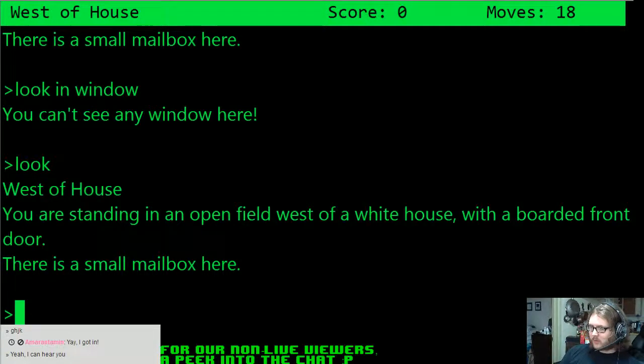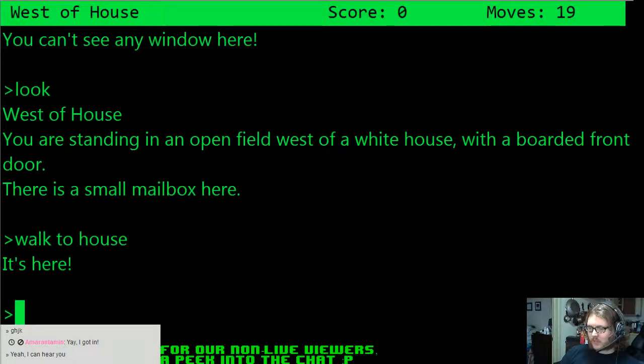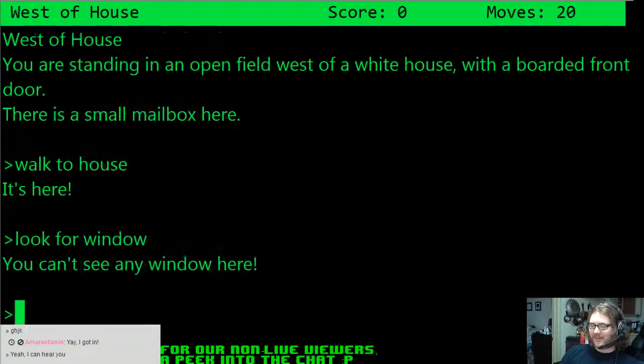So there's no windows on the house. That seems odd. Maybe walk to house? It's here. Okay. Look for window? No. Okay. Look at house.